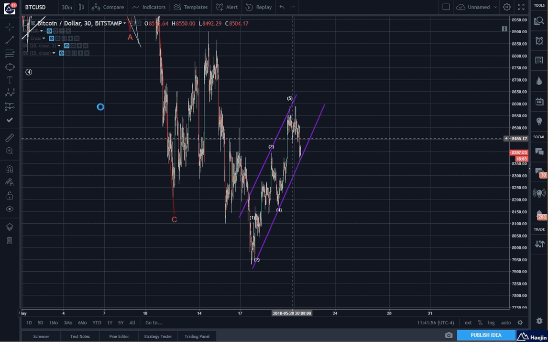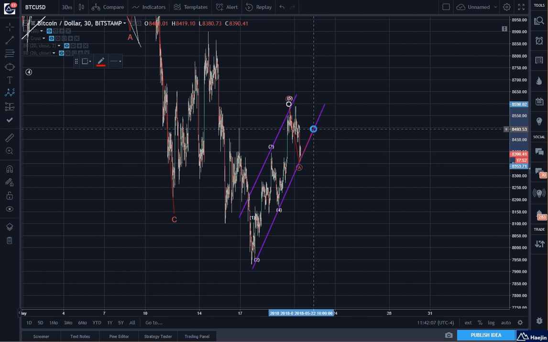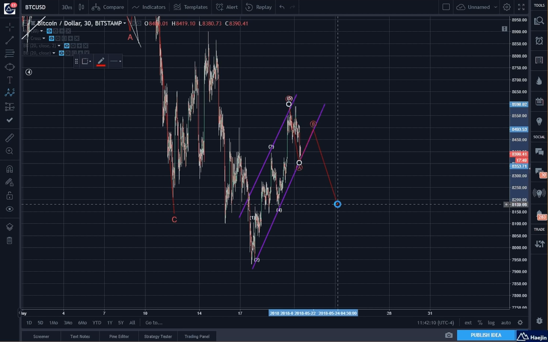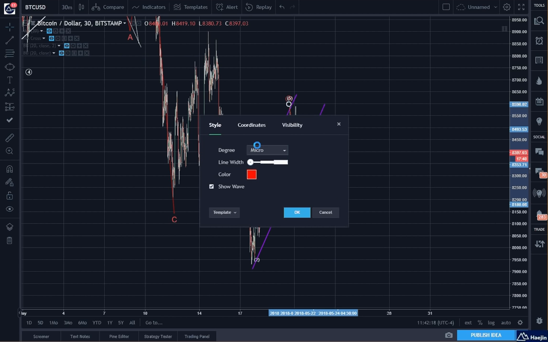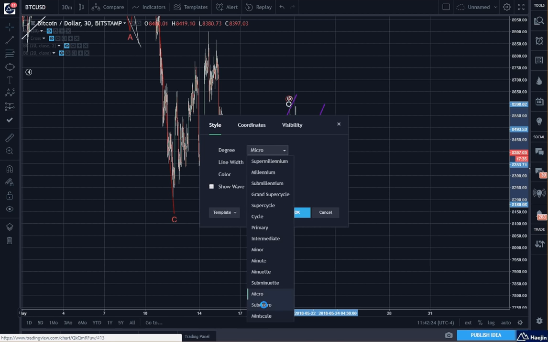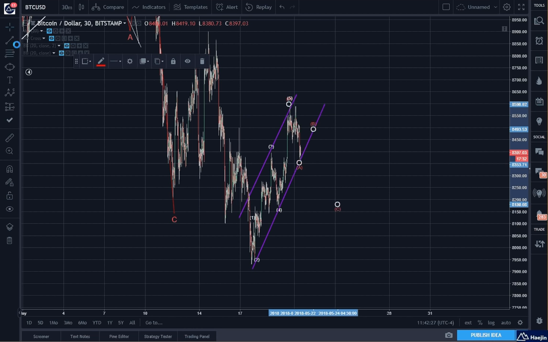So what do we have here? We probably have the A of the correction. B will provide probably a bounce, and C might even come all the way down to 8100 or so, 8180. That is the nature of Elliott waves. It works so that the requisite corrections always appear after a 5-wave impulse.